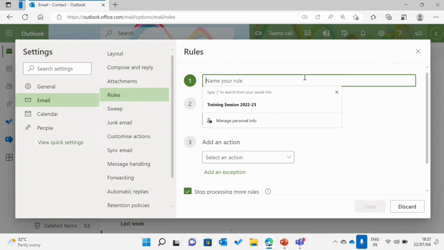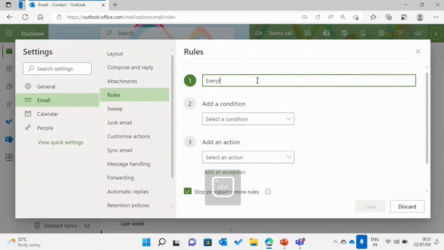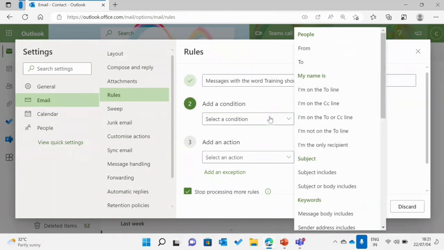For example, let's say my rule is training to be notified. So this is my rule. You can add a condition here. Now, once you select a condition, it can be from or to people. So let's say messages with the word training.